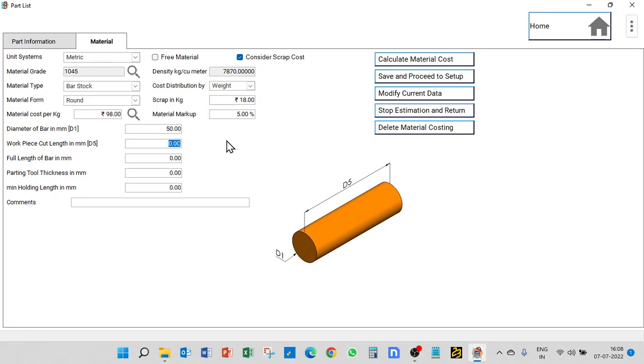Workpiece cut length is the actual cut length of the workpiece that you are going to get out of a bandsaw, or maybe even on parting on the lathe. I will consider this as 102, giving 2 mm excess for facing and all. Then this is the full length of the bar. What is the length of the bar that you get as standard from your supplier, whether it is 2 meters, 3 meters or 5 meters? I will click on this and say 3 meters is the standard bar length I get.